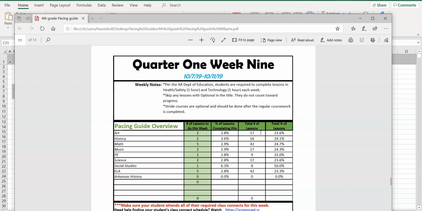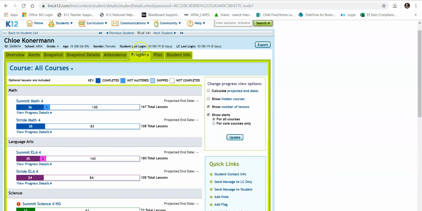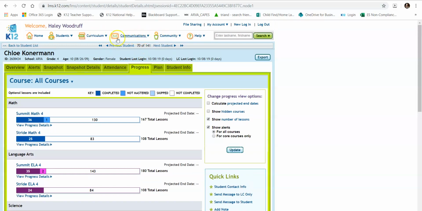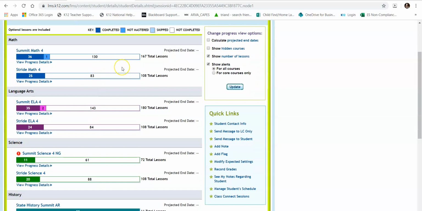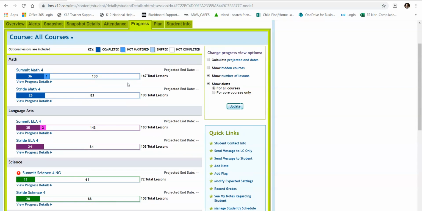So how you would check this for Chloe and make sure she's completing lessons, you can pull up her pacing guide here, and you would simply go to her progress page in the online school. My progress tab is right here. Yours will be selected up here, and you can just click it. It's progress, and it will show you the same view. So you can look through here and see if she is on track.